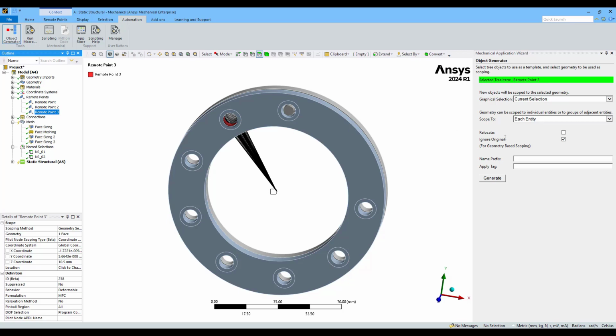We can keep the original position, or we can relocate it at the centroid of each one of them.